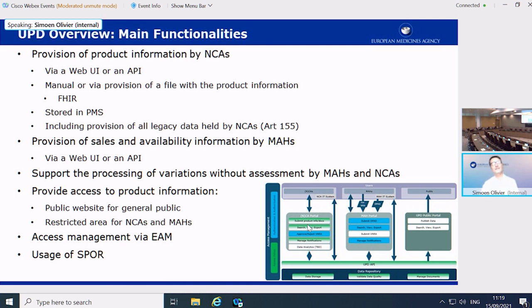To that end, NCAs will already have a web user interface and an application programming interface, an API. Basically, an API, for those of you who are not that technical, is a piece of software that allows IT systems to communicate in an automated fashion. So this means that NCAs can either manually connect to a web user interface to provide the product information, or from within their IT systems, they can automatically provide that information via the API into UPD.